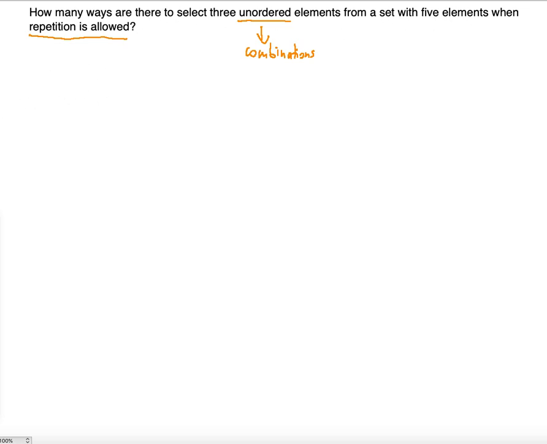So in other words, we have 5 elements, so we can have, let's say, 5 boxes. Box A, box B, box C, box D, and box E. Basically the question is asking you how many ways are there to select 3 elements from a set with 5 elements when repetition is allowed. So imagine that every box is full of identical elements, and you're going to choose any 3.